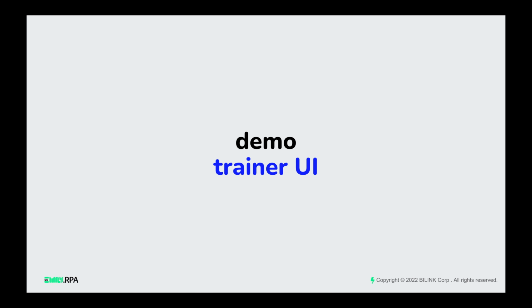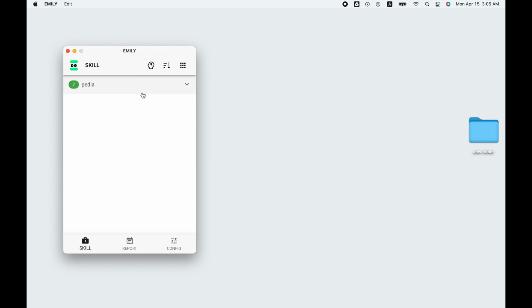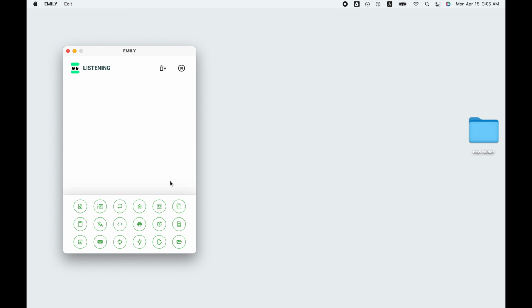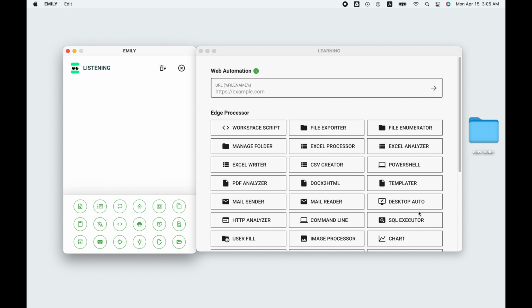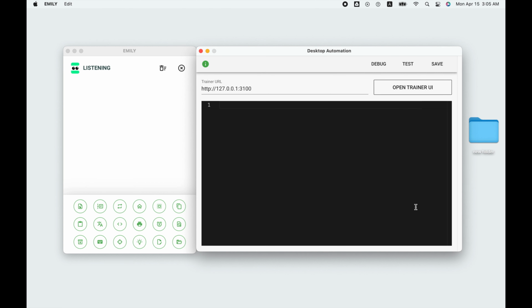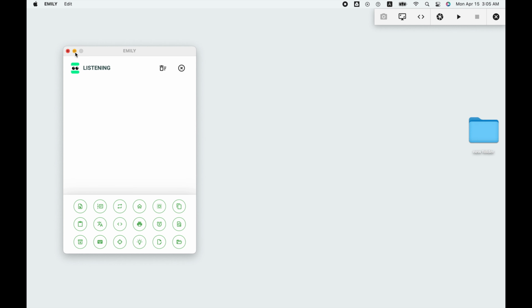Let's take a look at the DA Trainer UI in action and explain what it can do. First, open EMILY.RPA. Enter the training mode. Enter the desktop automation module. Click on Open Trainer UI. Then you will see the Trainer UI on the top right of the screen. You won't be using the EMILY.RPA software for a while, so you can minimize EMILY.RPA.